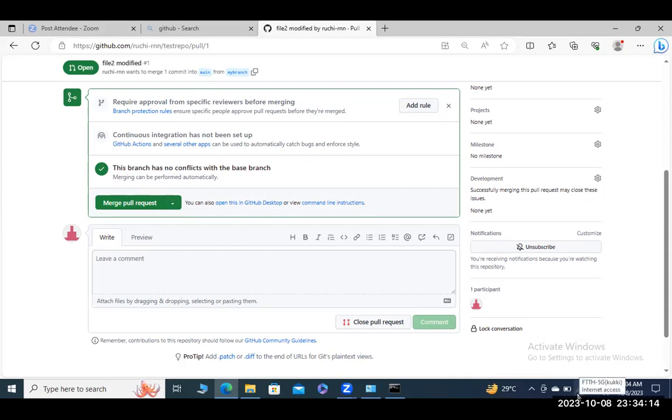So see what is written here: requires approval. Just listen to me, don't move your cursor. Concentrate. It is written, requires approval from specific reviewers before merging. This is the thing that I have explained to you, that there must be some administrator or product manager who, when you give a pull request, a request to merge your commit into the main branch from, let's say, my branch.